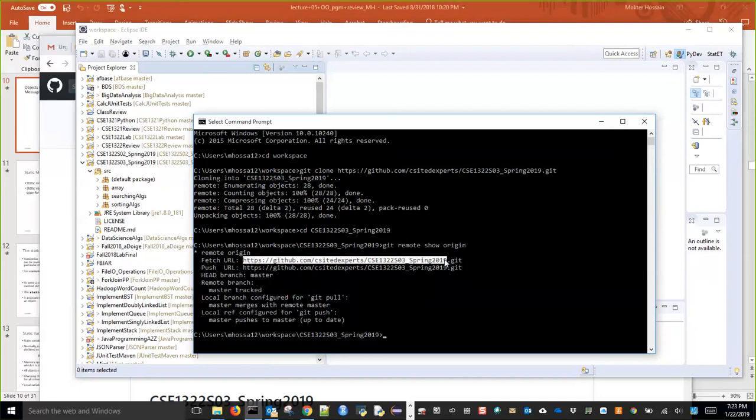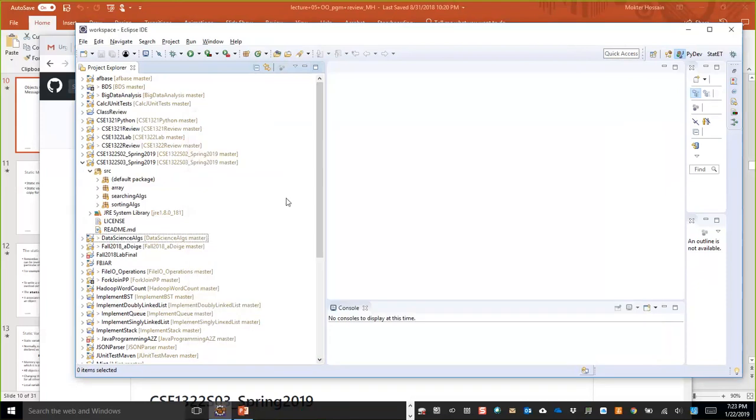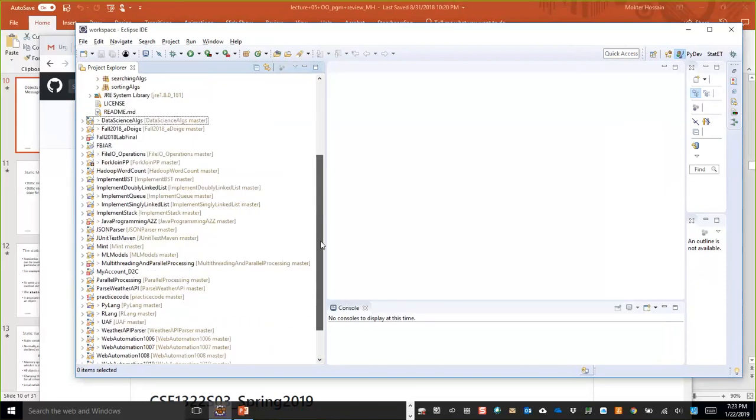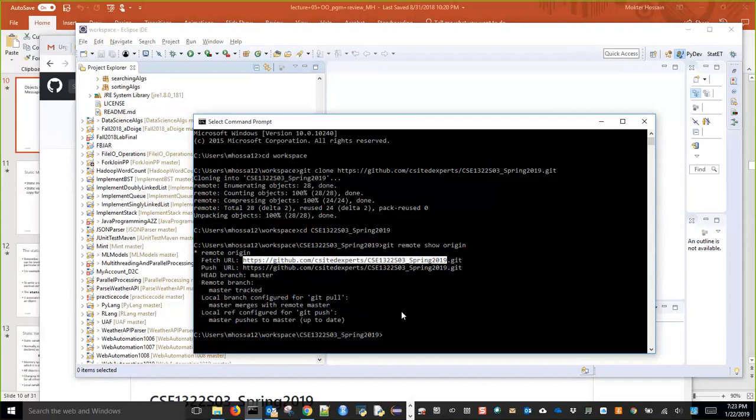So for instance, if I have multiple projects on my workspace, sometimes I forget which project belongs to which account. Some may be your project, some may be your friend's project, some may be your co-worker's project. So this is a good way you can quickly see by giving the git remote show origin command. You can see where the original project is located. So you see github.com, this is the username CSITEd experts. Okay, that's it for now.